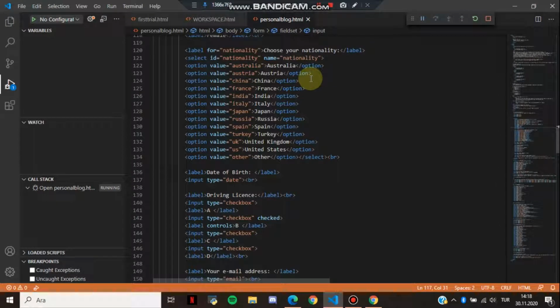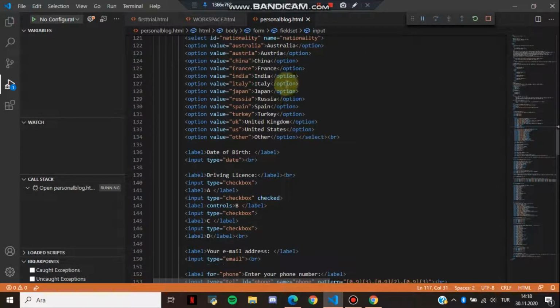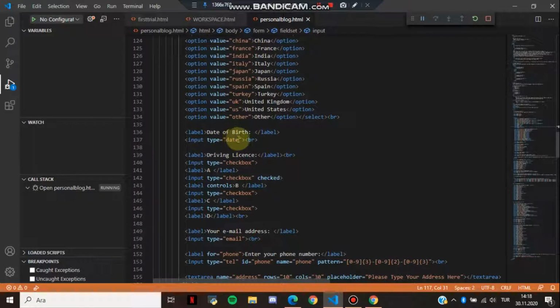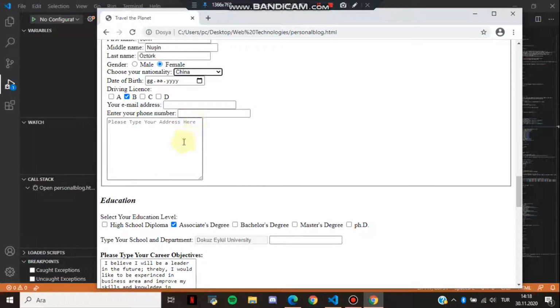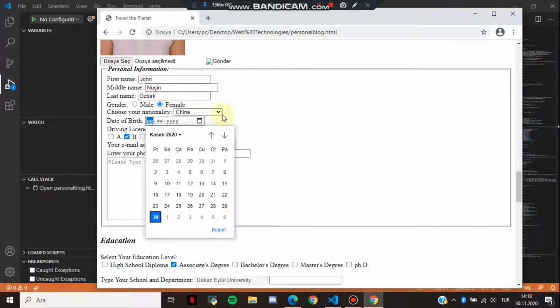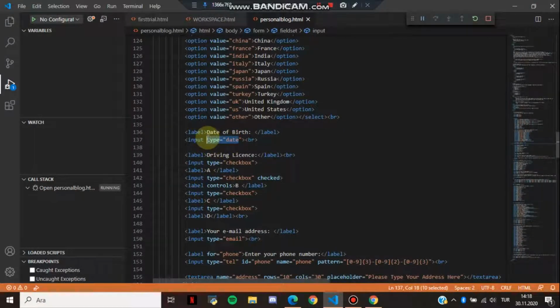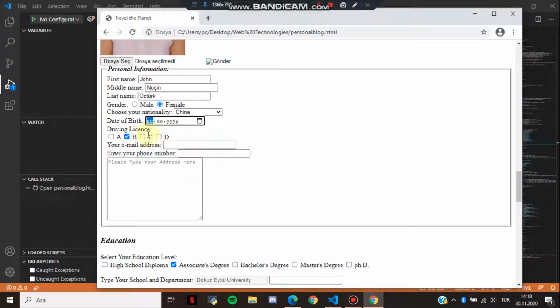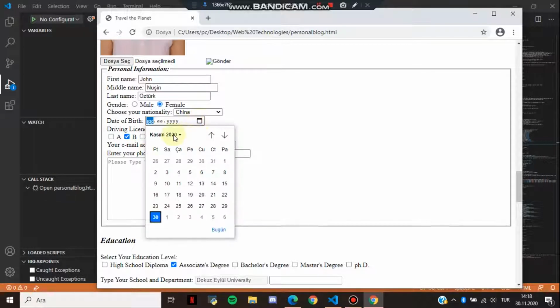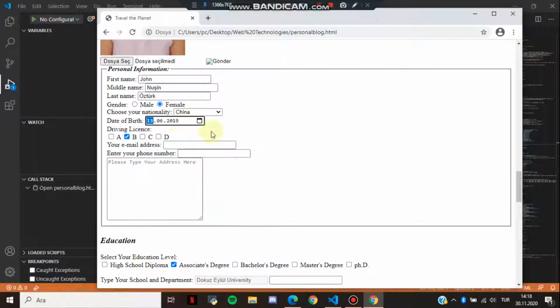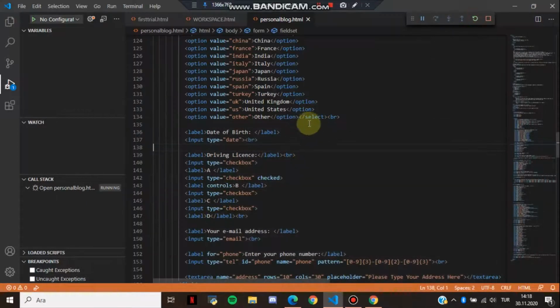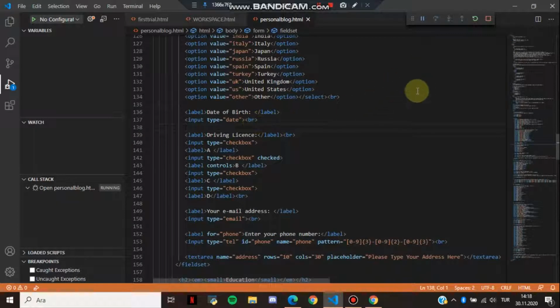We use different types of forms, and another one is about date. In a CV, you usually mention your date of birth. So when you put the date command, it's gonna be like this. And you can choose whatever you want. Of course, it's not my date of birth, but it's okay.